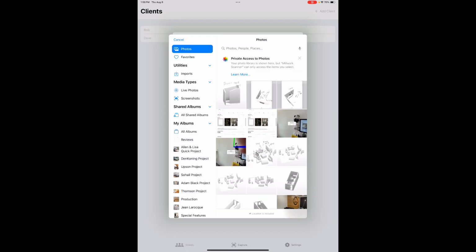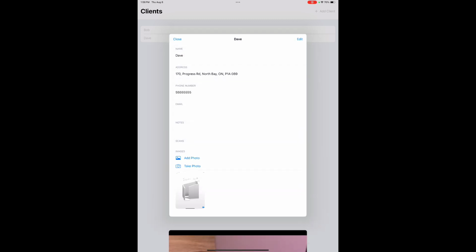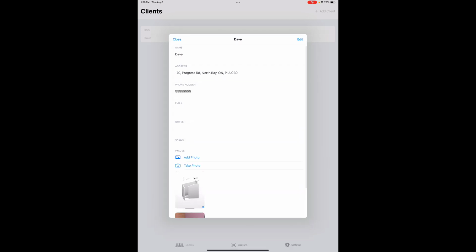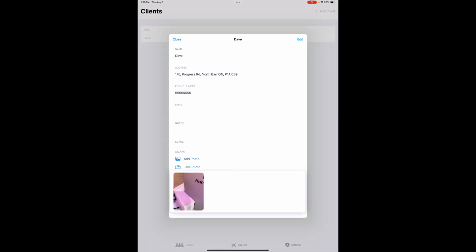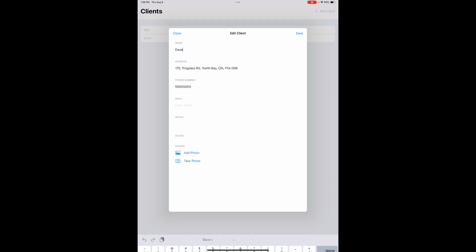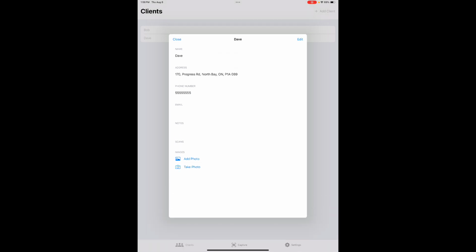Okay, so now you can actually add photos into your client, as well as take photos in your client, and it attaches right to that specific client. Then you can long click on the image and delete. You can also edit the client. Before, you could not edit the client after they were saved. Just hit that little edit button in the top right corner.